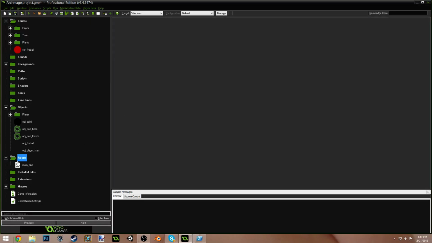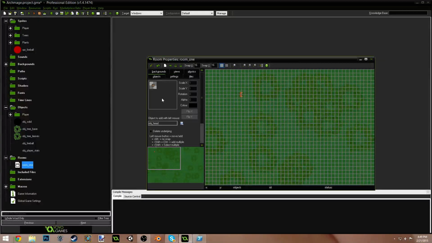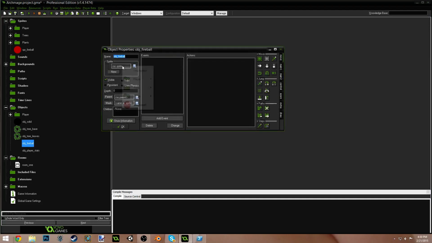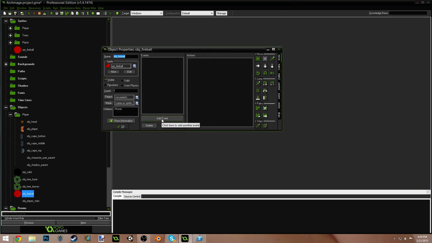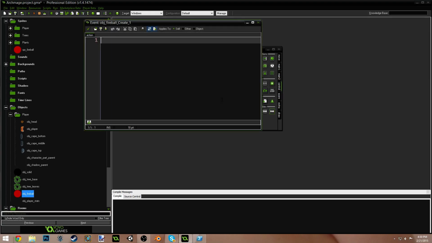Okay, come to your room, and I'm going to save this. In the room, add the global player stats. For the fireball, give it the sprite fireball. Go in and add a create event for it. We're just going to set its speed and direction.